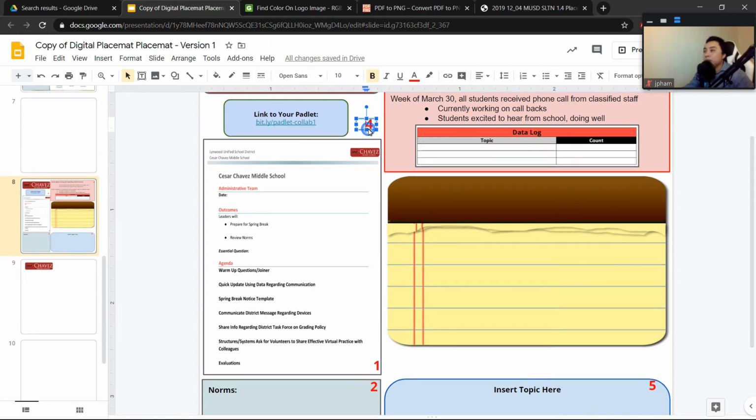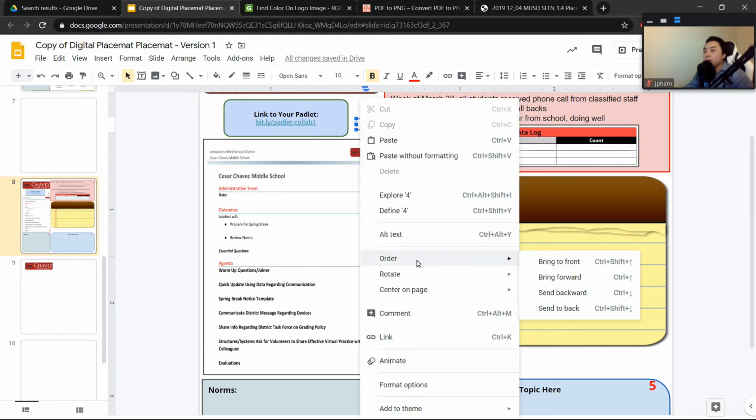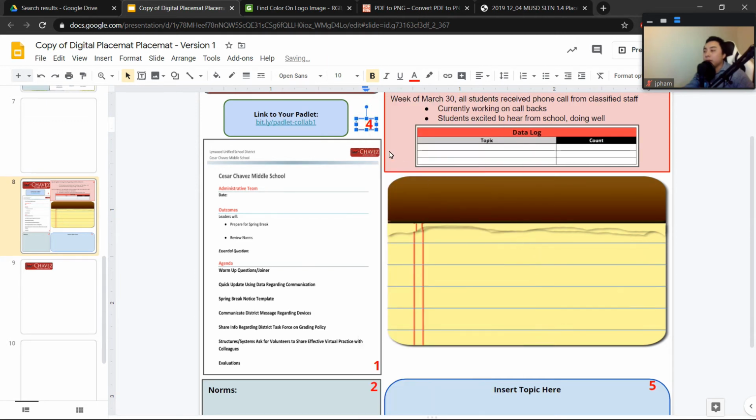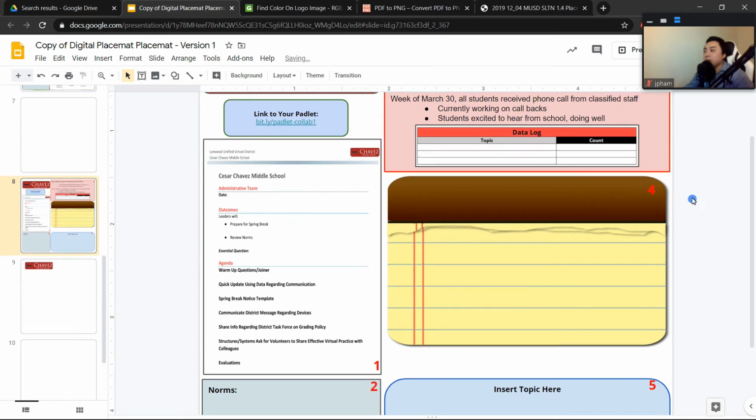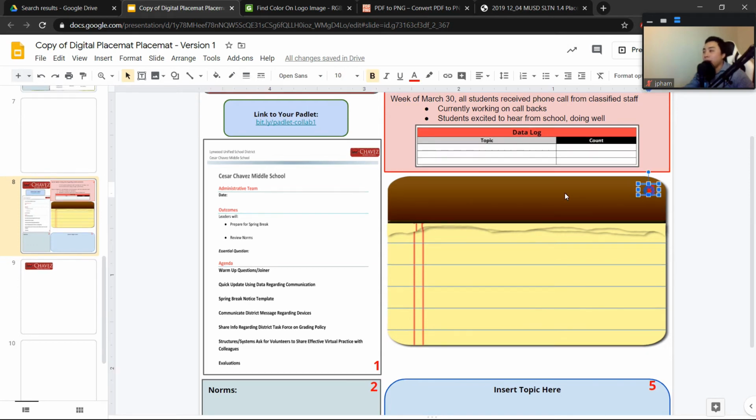And so you see this number 4 here. Remember what we did earlier with the agenda. You need to right click it, go to order, bring to front. That way you can drag it back into this box and it'll stay on top. And you can see it's a little bit hard to see, so you can absolutely just change the color of the text.